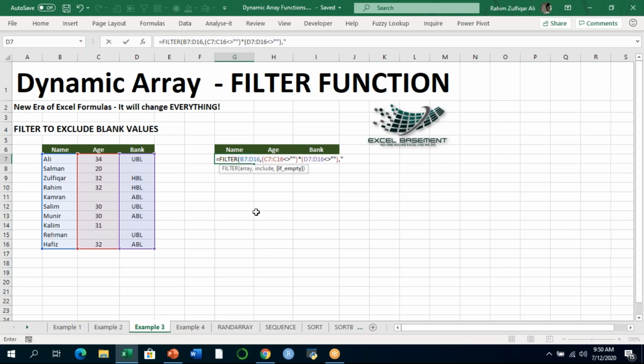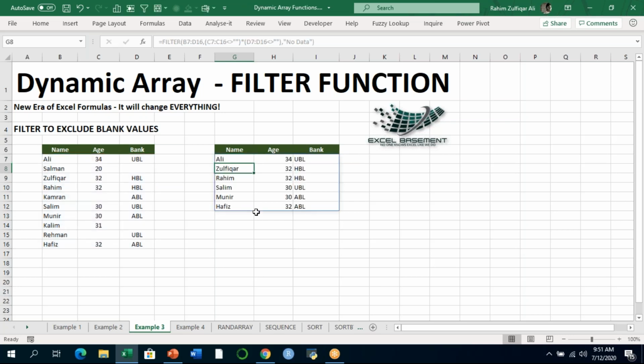And if you want to have some additional text in the last optional function argument, you can add that as well, or you can skip it. Now as you can see, the values which do not have blanks have been filtered automatically, and the values which have blanks have been excluded with the help of the filter function.